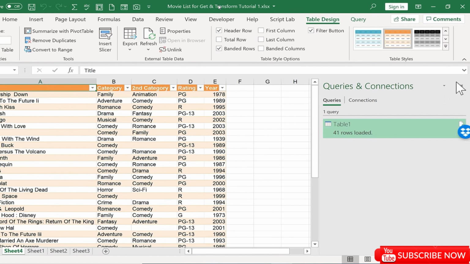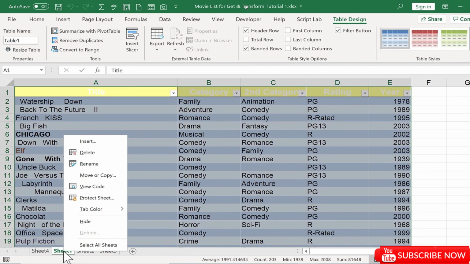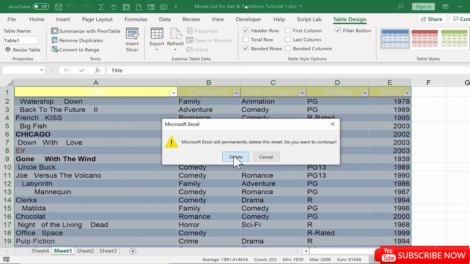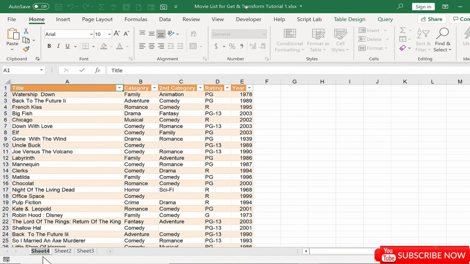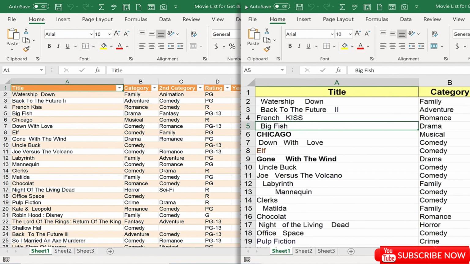I can now X out of this panel. And if I really do prefer this data to the original, I could right-click on the original and delete that spreadsheet. Click Delete. I could even right-click and rename Sheet 4 to be my new Sheet 1. And we have just used Get and Transform, which used to be called Power Query, to clean and transform the messy data into good data.